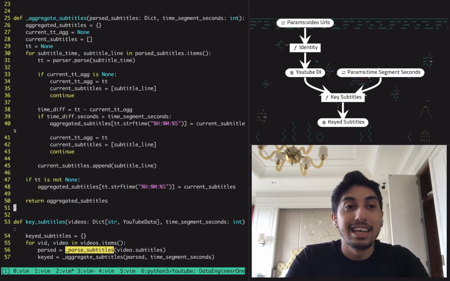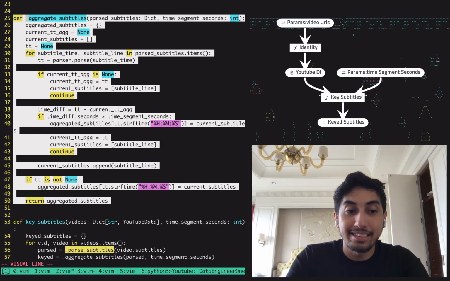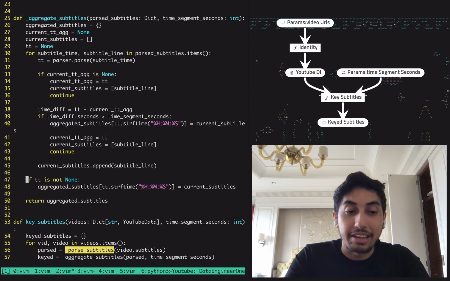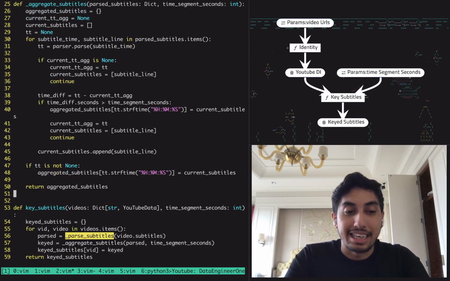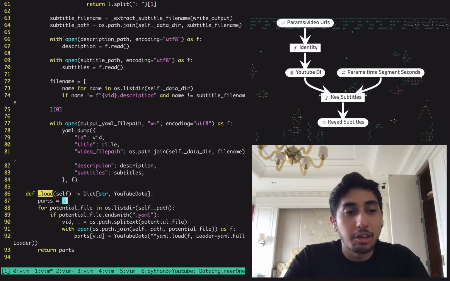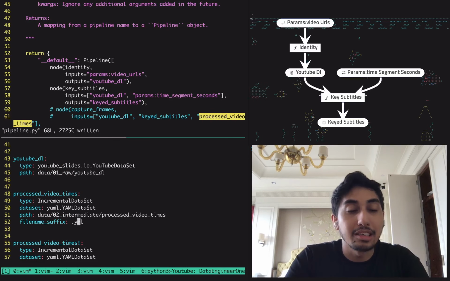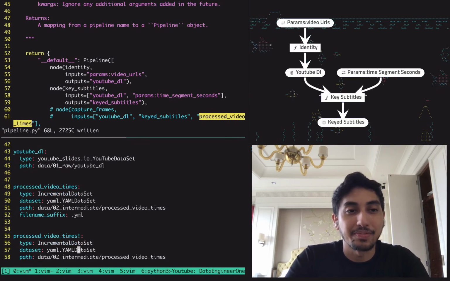So this right here is the aggregated subtitles. And you can see, you can take a look at this, where it does the aggregation, and it outputs that data set. By the way, all of this code is also in the description. I've open sourced it on my GitHub page, so you can take a look at that in the description.